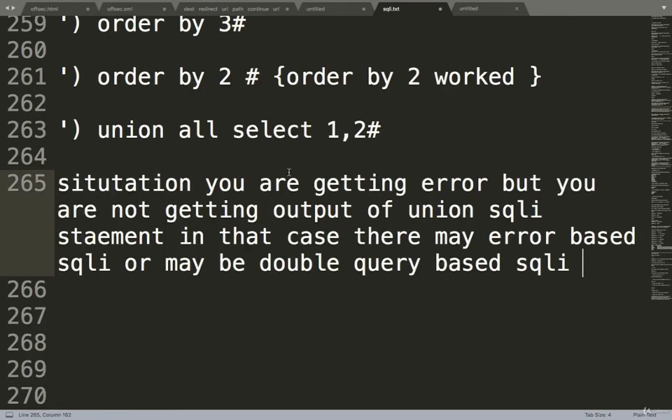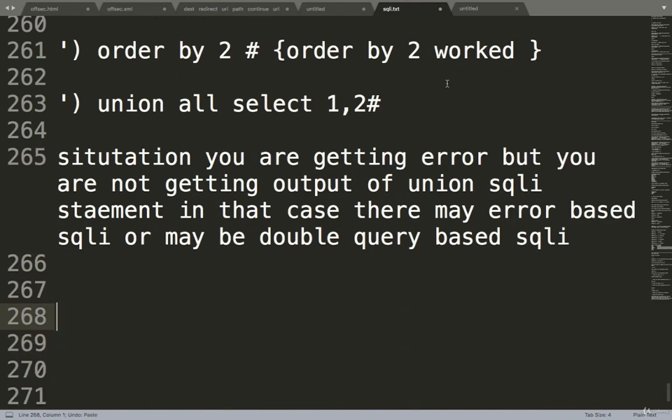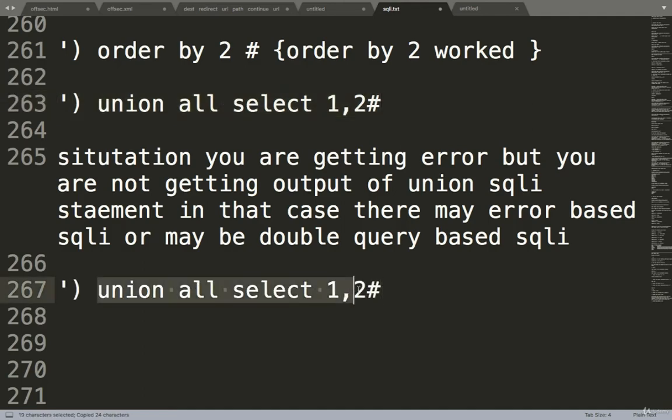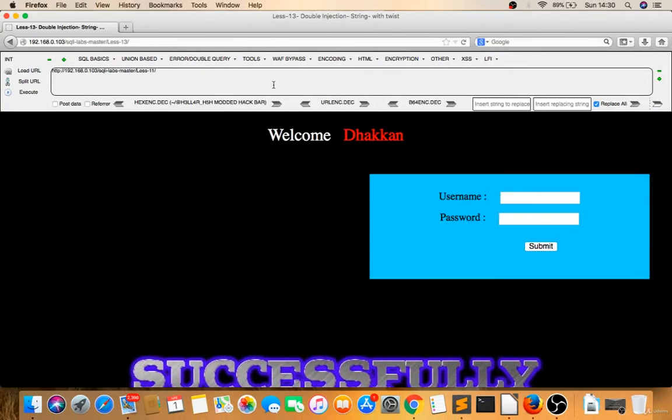Post-based may also be a situation where you are getting an error, but you are not getting the output of the union SQLI statement. In that case, there may be either error-based SQLI or double query based SQLI. So the union didn't work. You have to remove the union part and execute any error-based or double query there. Let's try this.